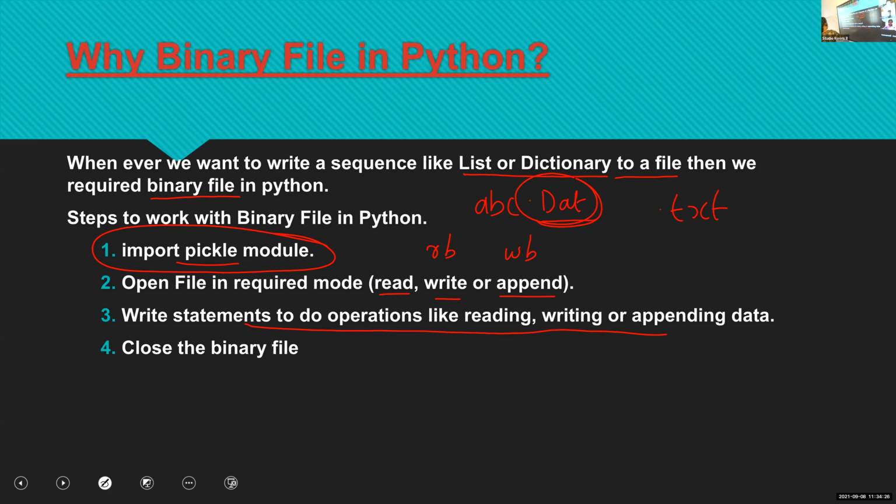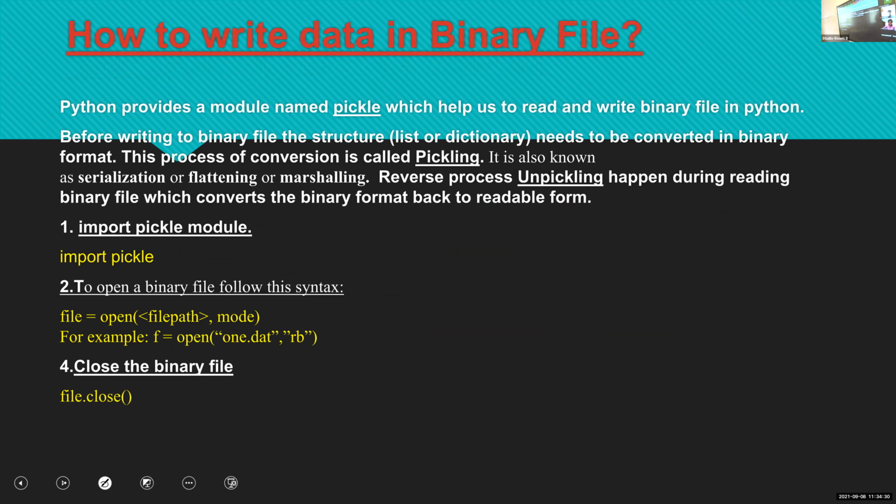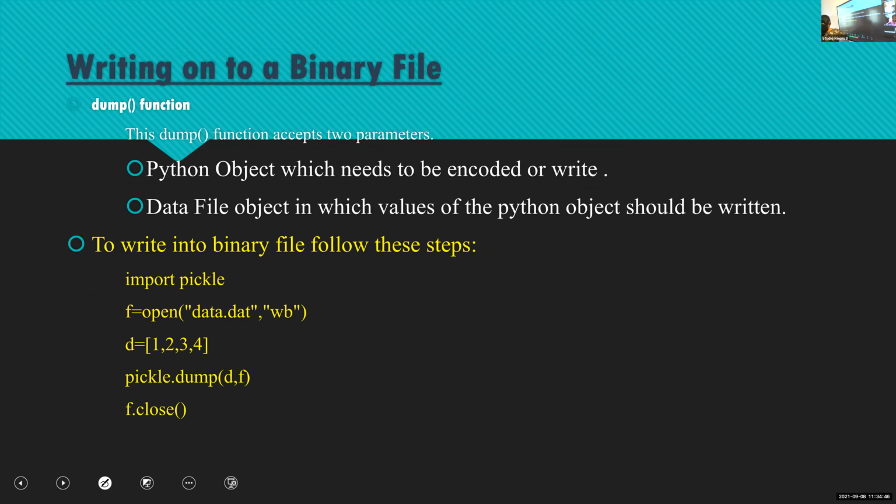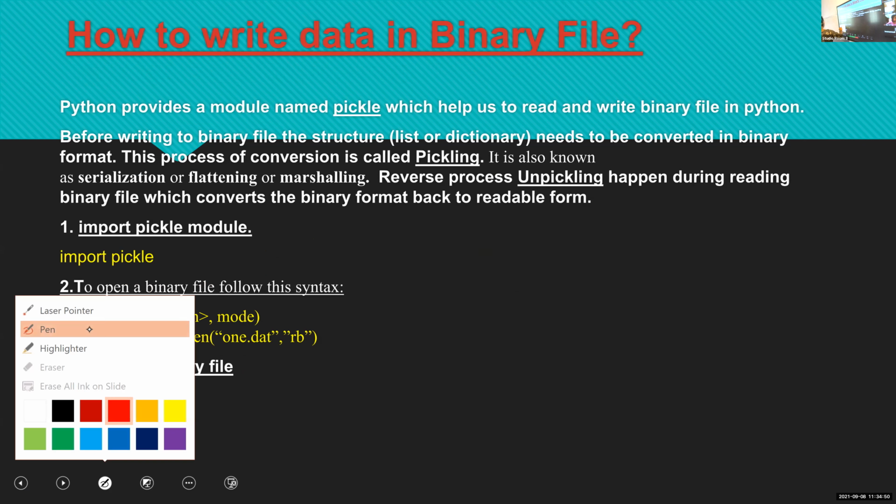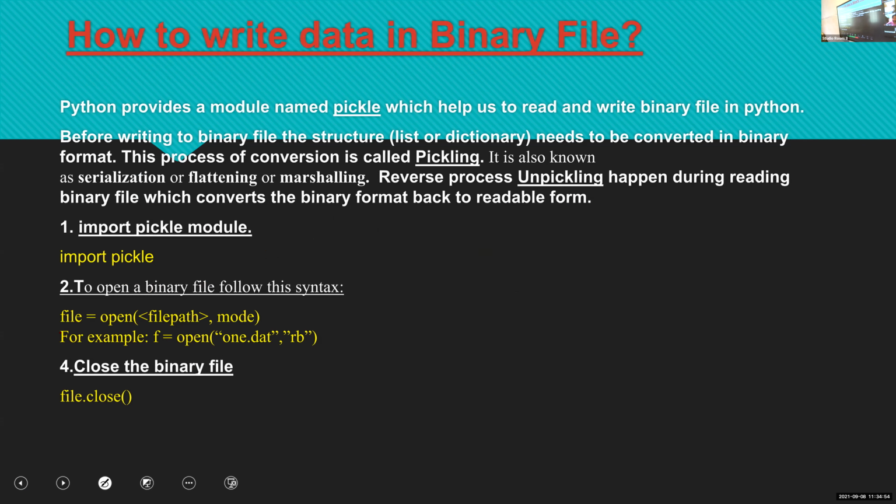Okay. Then, how to write data in binary file. Python provides a module named pickle, which helps us to read and write binary file in Python. So the main point related with binary file is, first you import the pickle module. Pickle module is mainly used for reading and writing in binary file.